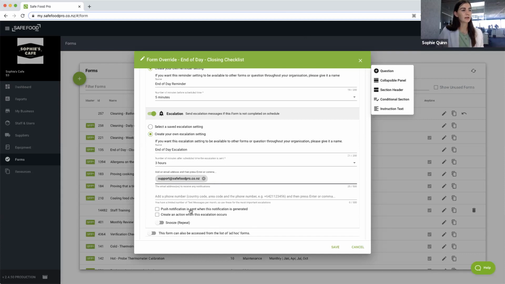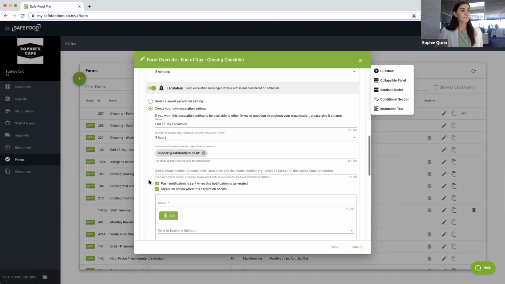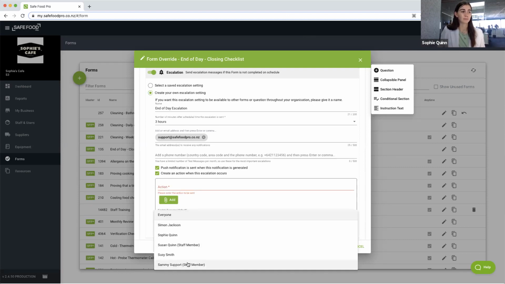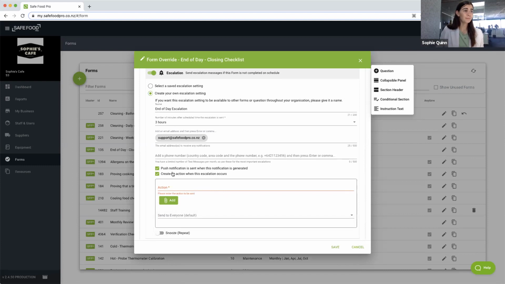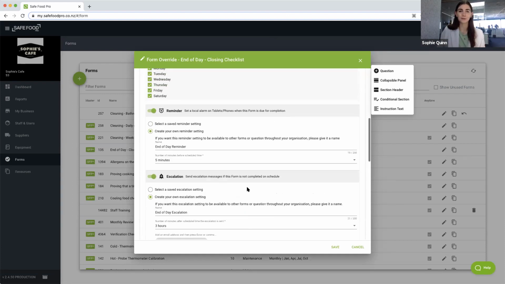You can set it up so you get a push notification when it's generated, and you could also have it so it creates a corrective action when that escalation is raised as well. So you can make the action, make sure you complete the form or complete a training form to ensure this doesn't happen again. And you can set that to a specific person to complete that task. So there's quite a bit that you can do with this, but it just gives you that whole full loop to ensure that you have your staff on top of those forms.